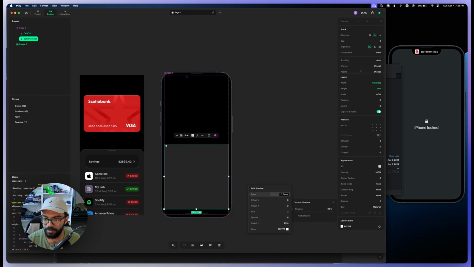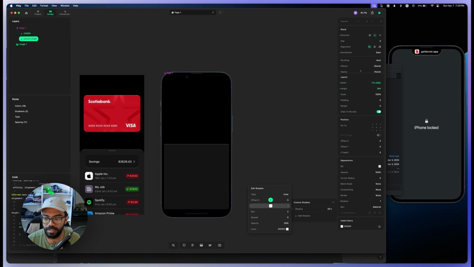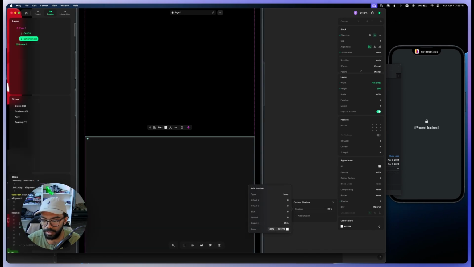And we're gonna make it from outer to inner. You can either drag this to change it, or you can just use the drop down, but this is going to be an inner one, and the offset is somewhere around like, I don't know, 3. And let's change the opacity to somewhere around 10.